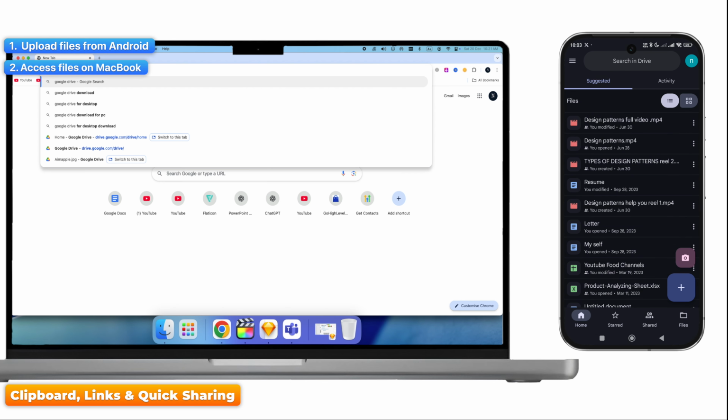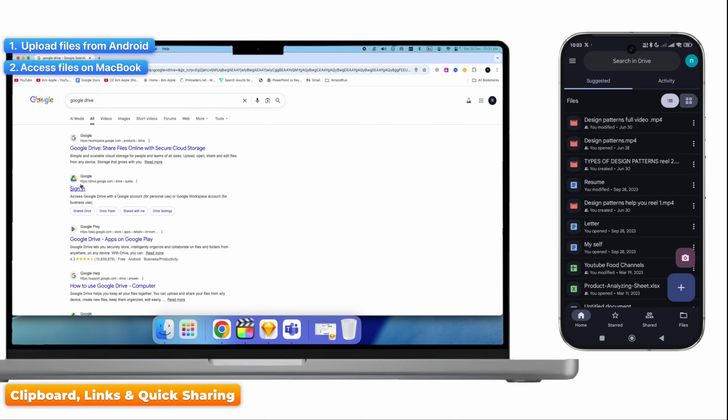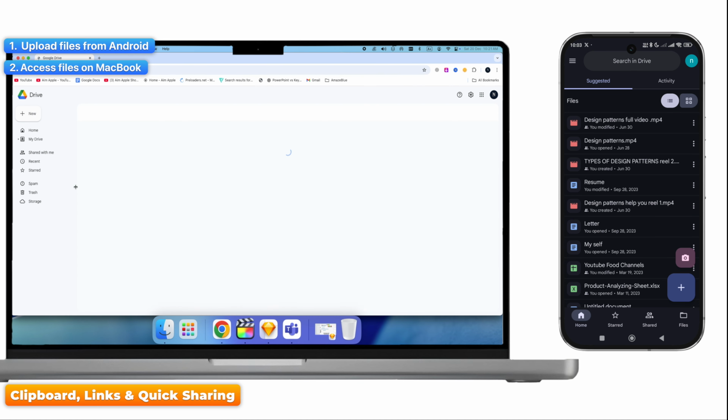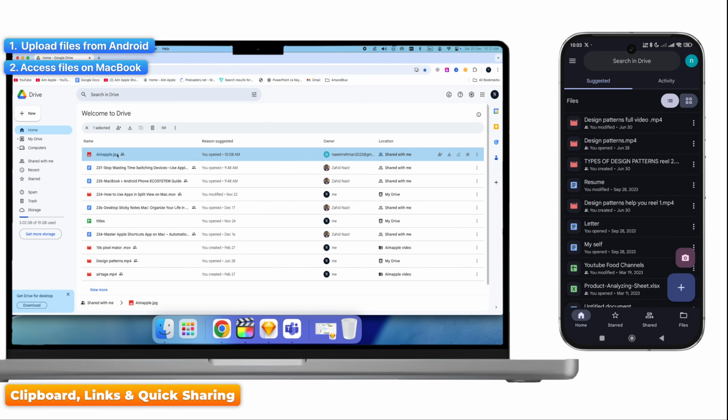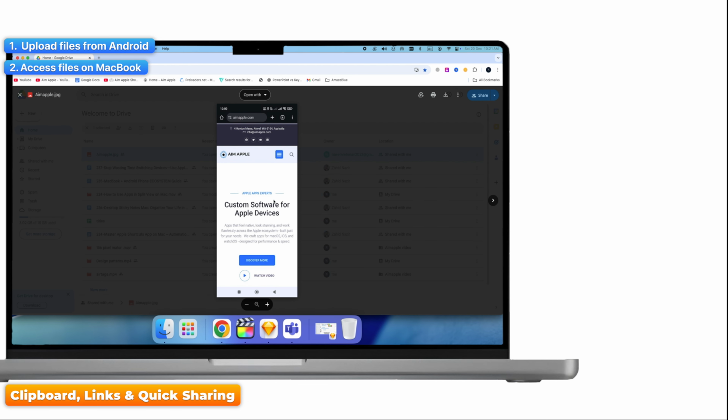On your MacBook, open a browser. Go to Google Drive. Open the files. This is perfect for sharing documents, accessing files anywhere, or working wirelessly. This method is best for documents and photos. It requires internet, but it syncs automatically.